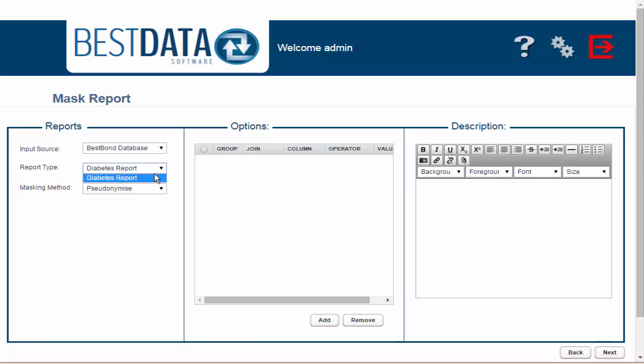In this tutorial, I'm going to choose the diabetes report that will allow me to perform an analysis on the patients within my system that have either diabetes type 1 or diabetes type 2. Once I've selected the type of report, I am then able to select how I want the information de-identified. Before I show you the various forms of de-identification, first I will show you what the report looks like in its identifiable format for quality assurance purposes. I'm going to select the option None.